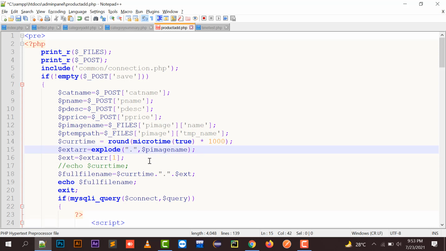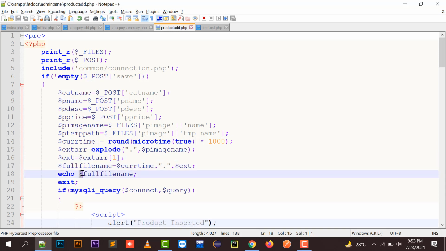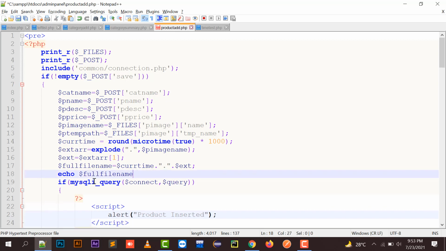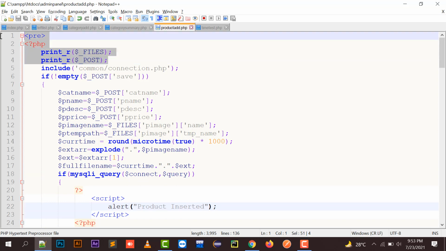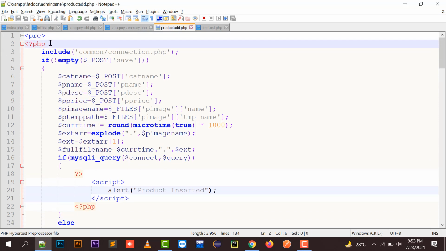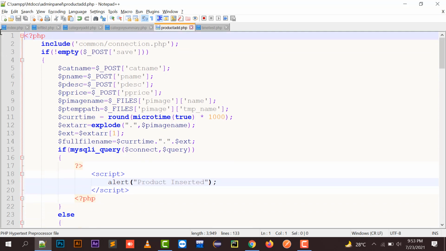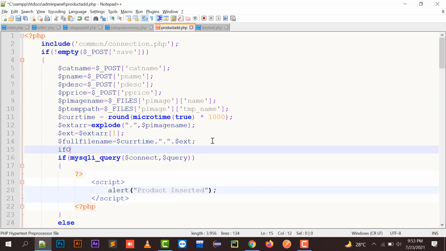So I'm going to delete all this extra stuff. Right now you have a full file name with your image name. That is a unique name every time you upload a file, even if it is the same file. I'm going to delete all the stuff, and now everything is ready. So now I'm going to implement a query.